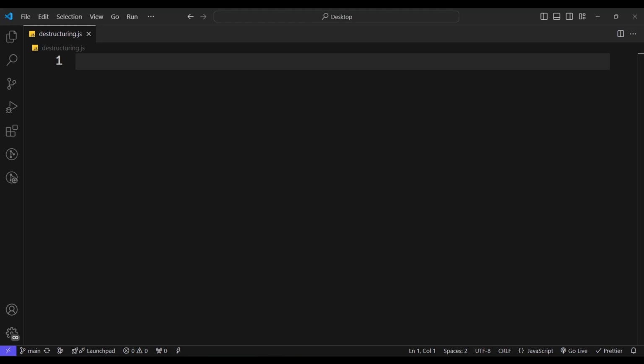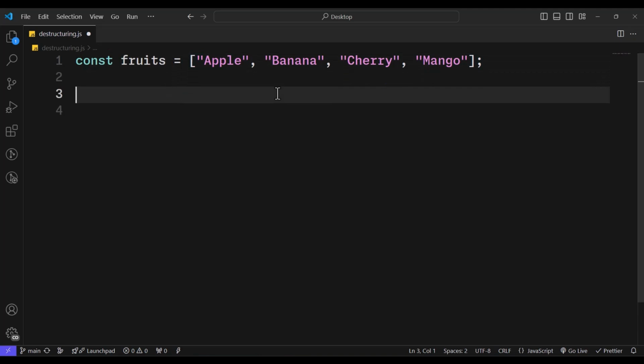So first of all, let's start with array destructuring. I'll define an array quickly, an array of fruits, and then put some fruits there: banana, cherry, and then mango, and save. So this is my array of fruits.